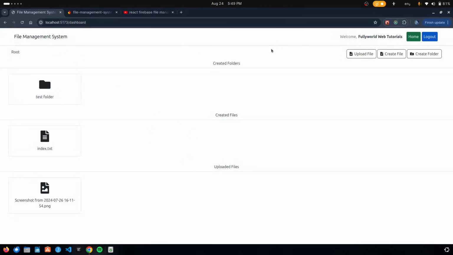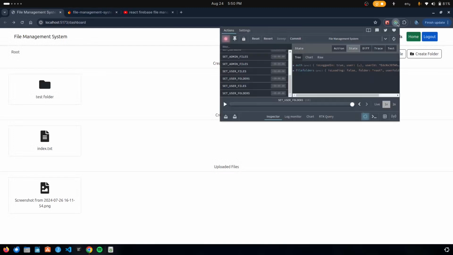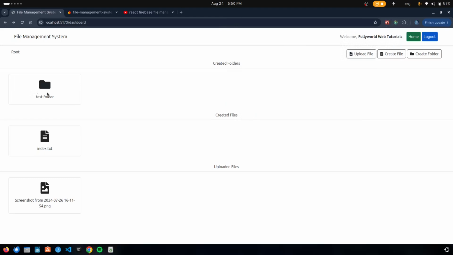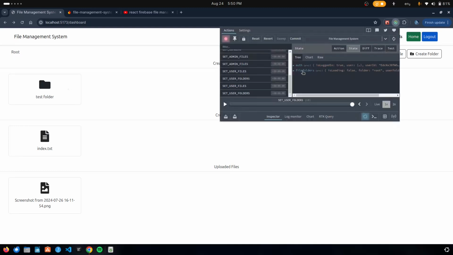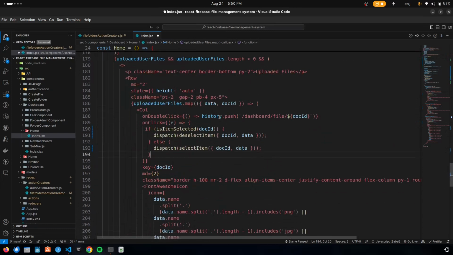Now let's go back here. Let's refresh it one time. Now here you can see that in the files and folder we have selected items nothing. So when I'm going to select the test folder, actually we have to do one more thing here. Let's go back. So I'm going to press control Z. Actually we don't have to do control Z.